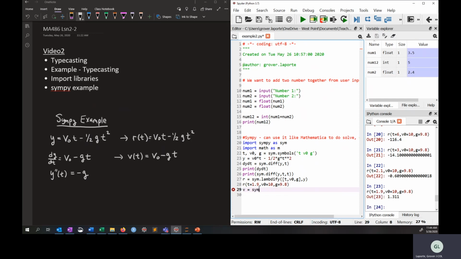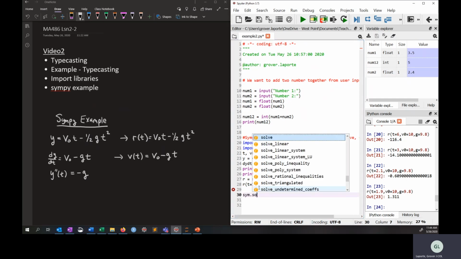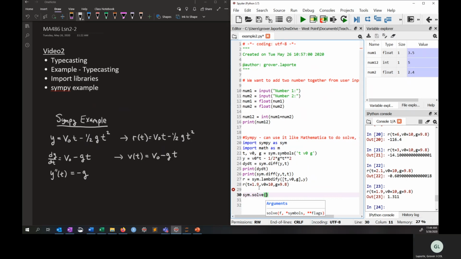I guess this one's really not helpful. But another thing that we can solve is sym.solve. So what this does is it solves when this function with respect to t is equal to 0. It takes that as a symbol, v0 as a symbol, g as a symbol, and then it solves for these other ones in order to figure out when they're equal to 0.